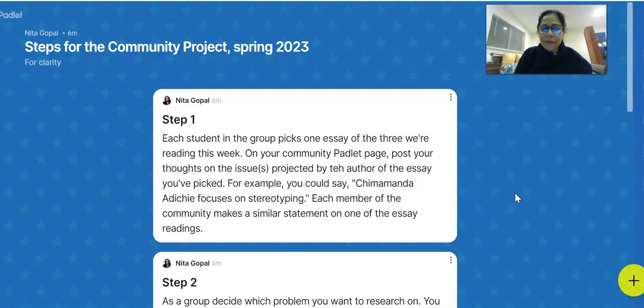So the purpose of this assignment is mainly for critical thinking, and to work in a group in such a way that there is a sense of belonging. You're not alone in an asynchronous class, or you do not feel a kind of aloneness in an asynchronous class. So there are many benefits to this kind of community project.